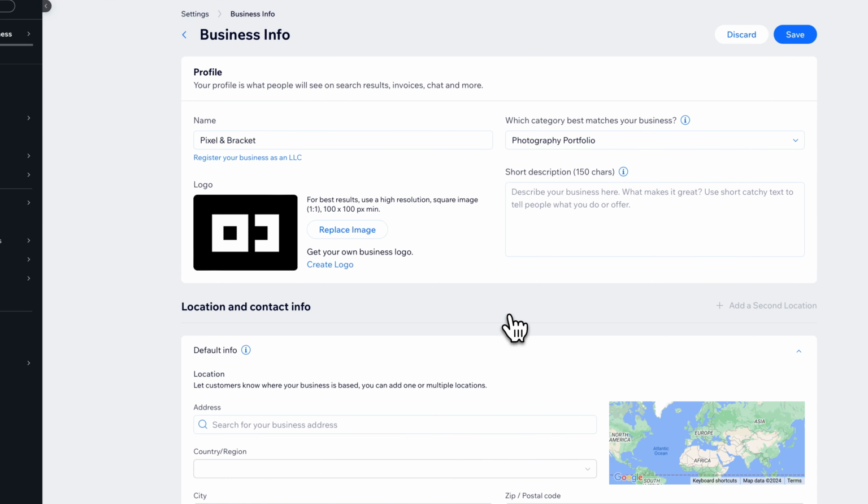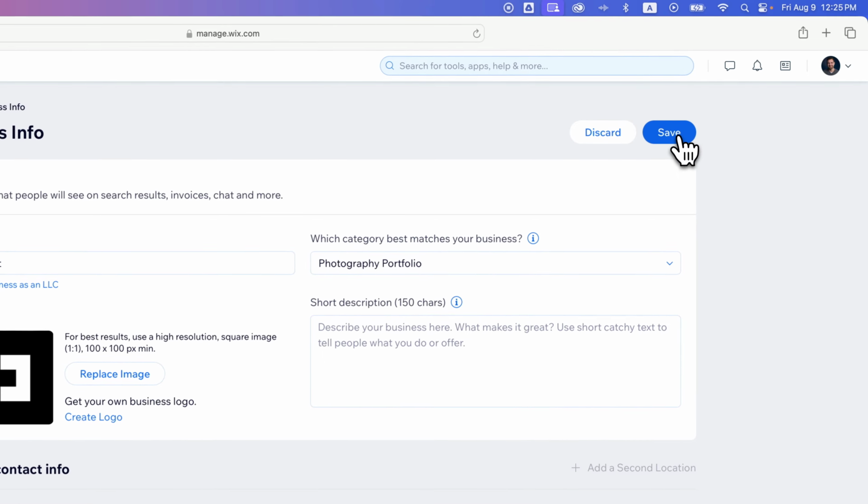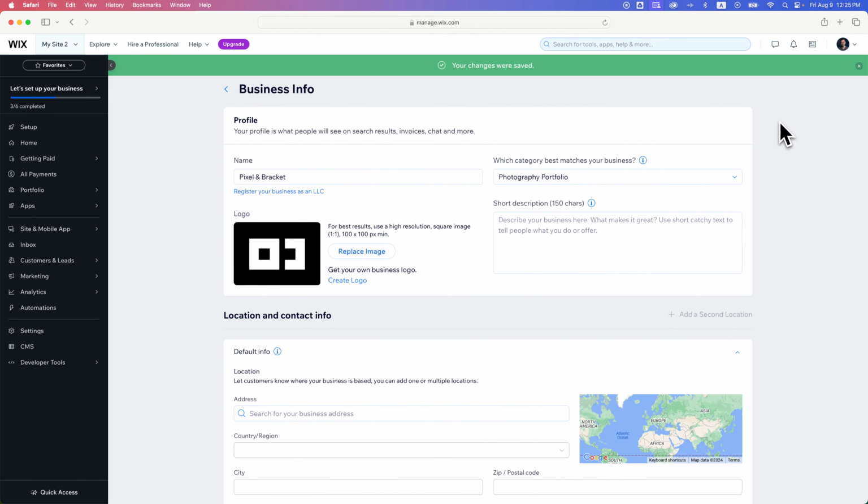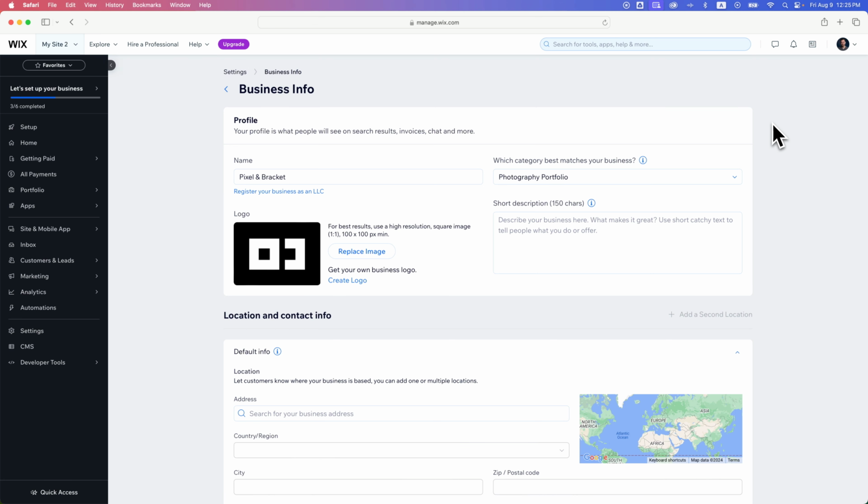But you do need to save it. So in the upper right, there's a blue button that says save. And so once you do that, you've got your business logo uploaded, and you can go in and replace image again if you need to. That's how you can add your business logo here on Wix.